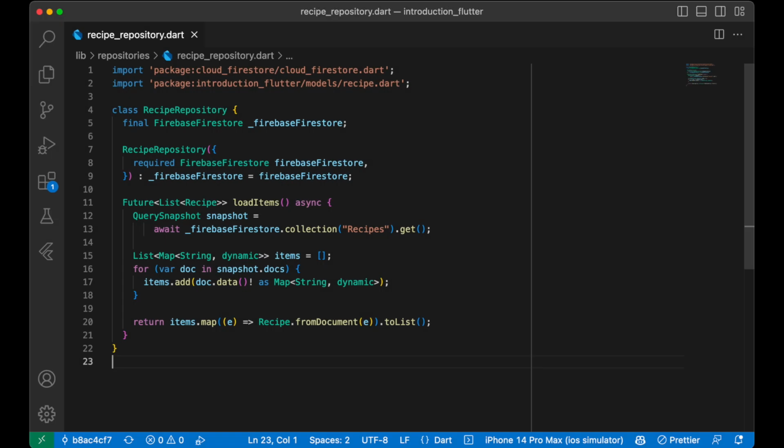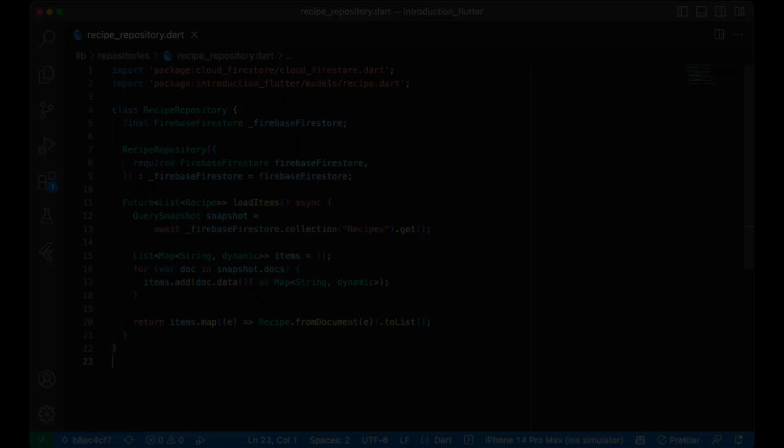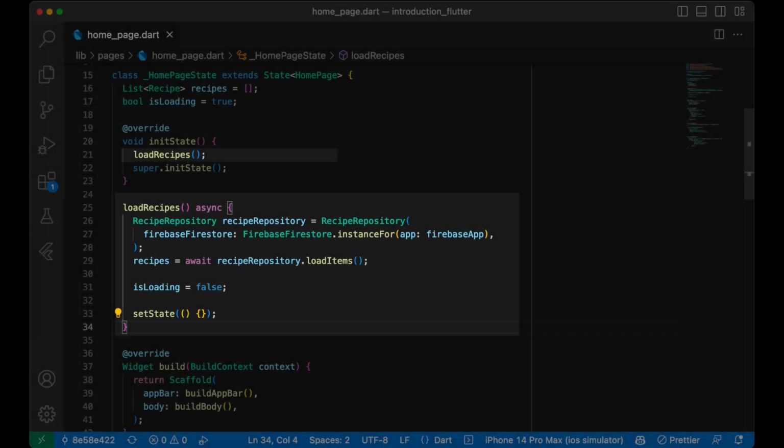To load our recipes, let's create a recipe repository. In order to read recipes from Firebase, we're gonna use FirebaseFirestore as a dependency in our constructor. And finally, we can replace the hard-coded recipe values by loading the recipes from Firebase using the recipe repository.